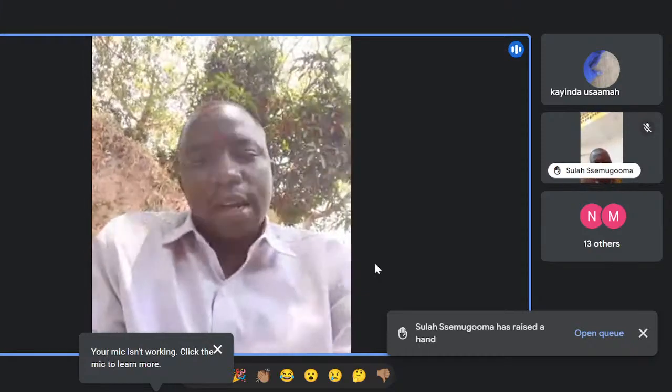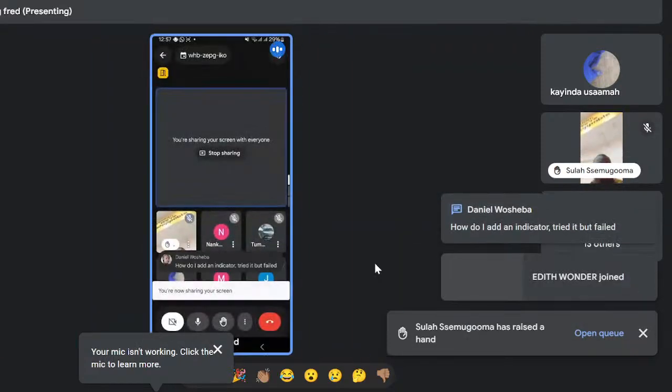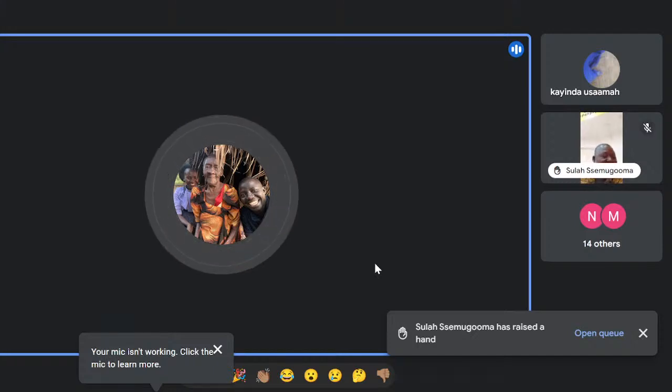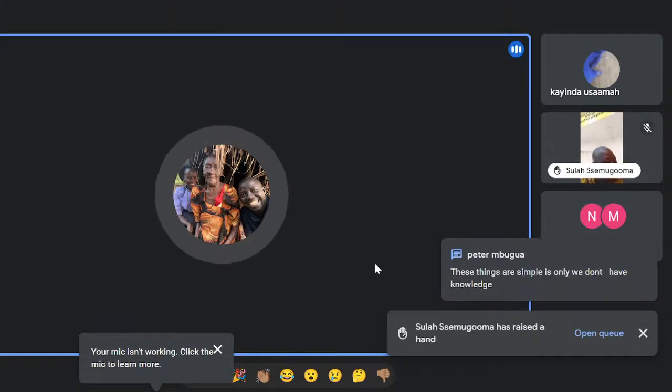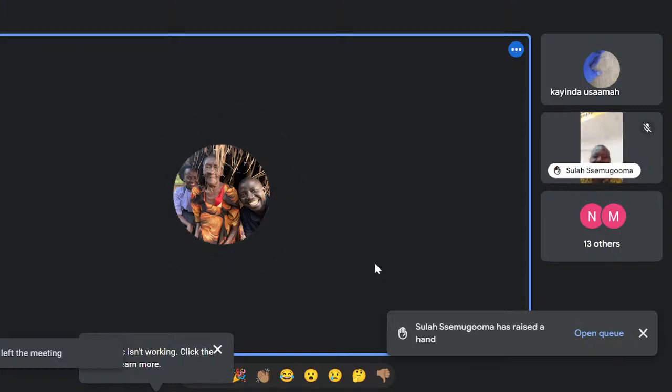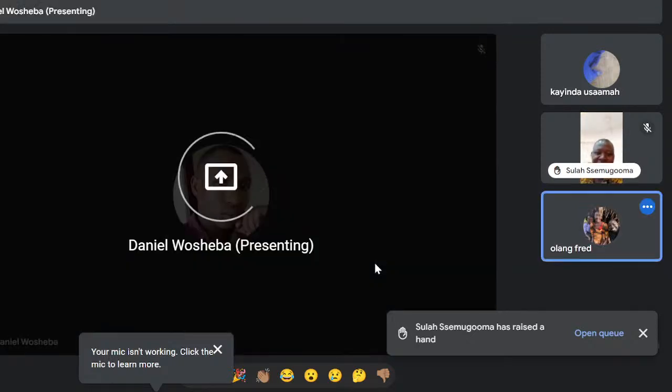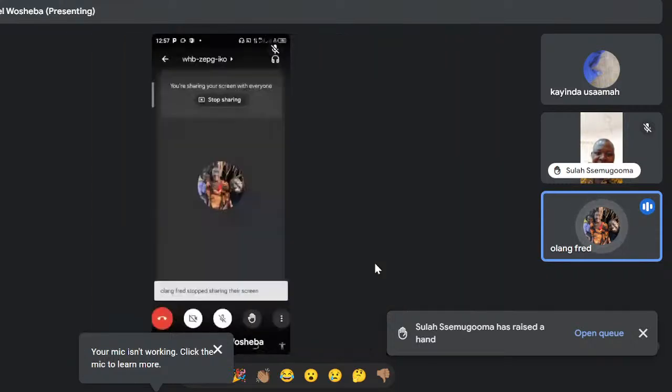Now I want us to add the indicators. How do you add an indicator? I tried but failed. Okay, this is what we want to do right now. In case you can share your screen, okay? There are things that are simple. Daniel, if you can share your screen, it's okay. We can do it together with you. So unmute your microphone so that you can speak together.